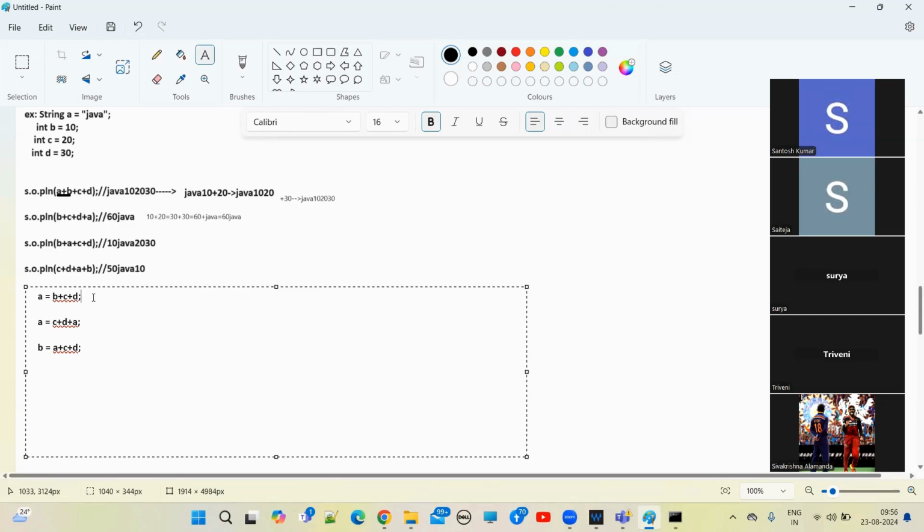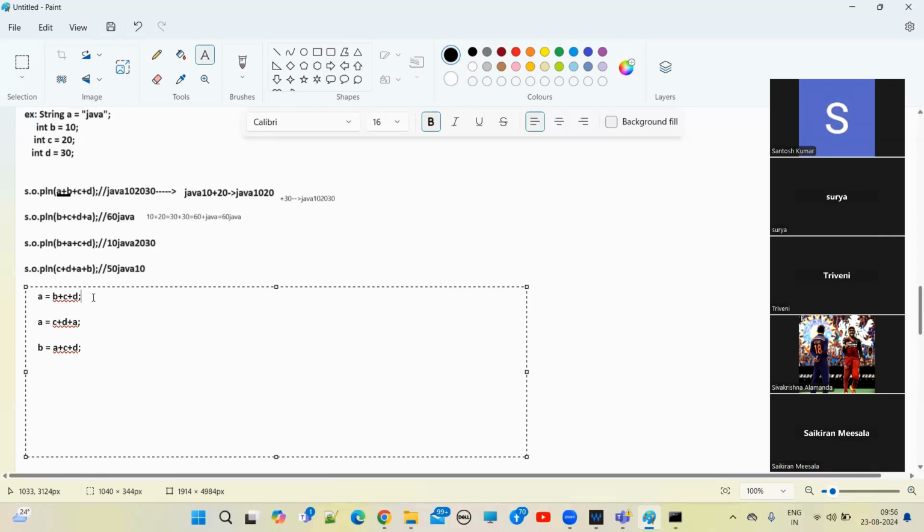Then 60, I'm assigning to whom? A. A is what type? String type. So can you assign 60? 60 is what type of value? Integer value. So can you assign an integral value to string type? No. Then why are you saying 60? What is the error message you see here?